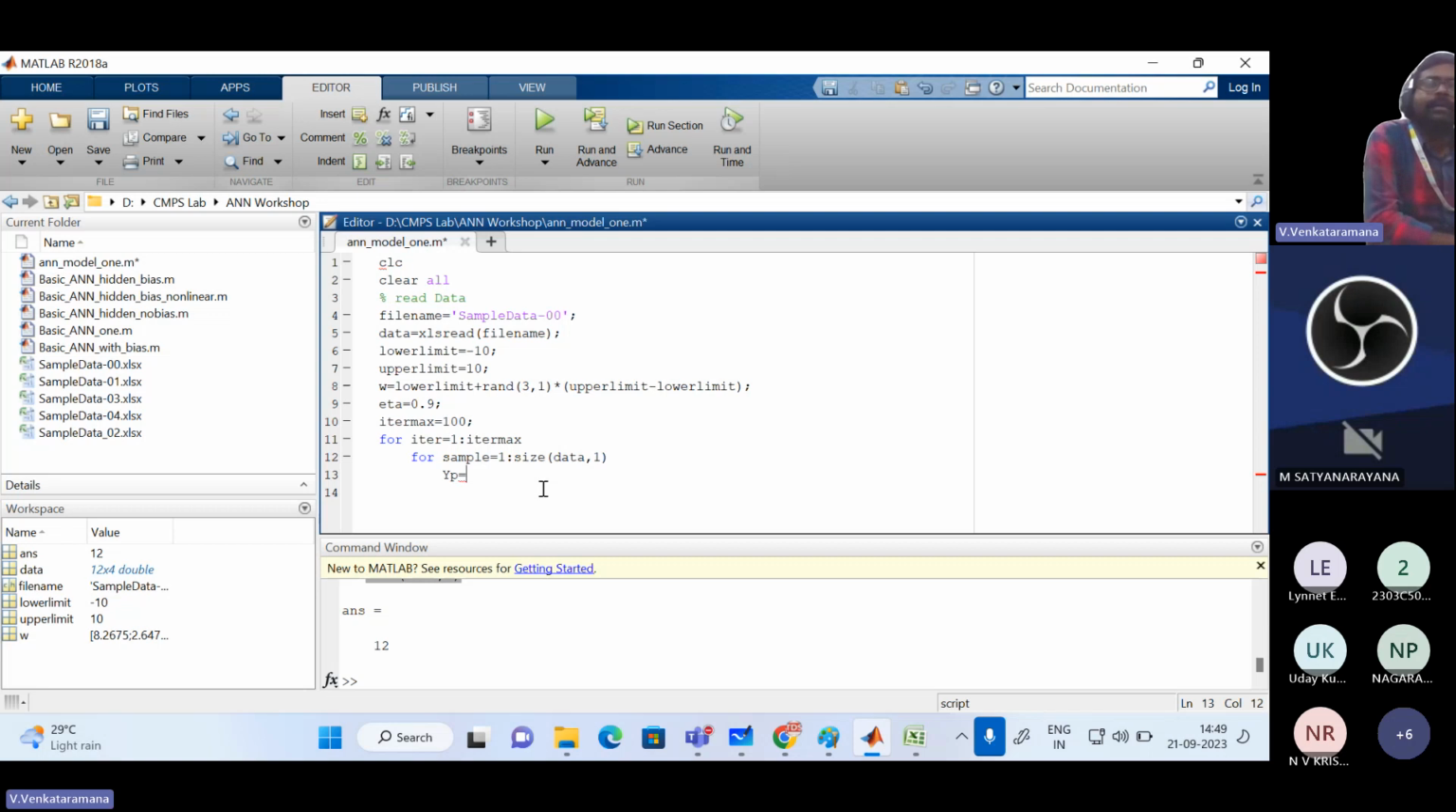How did we calculate the predicted output? I think x multiplied by w, right? But what is the x value? x is nothing but you have to take the first sample from the data. So data of sample, colon. In the data, if sample equal to 1, that means first row, sample equal to 2 the second row, sample equal to 3 the third row. The first position is the row, and the second position is called the column.